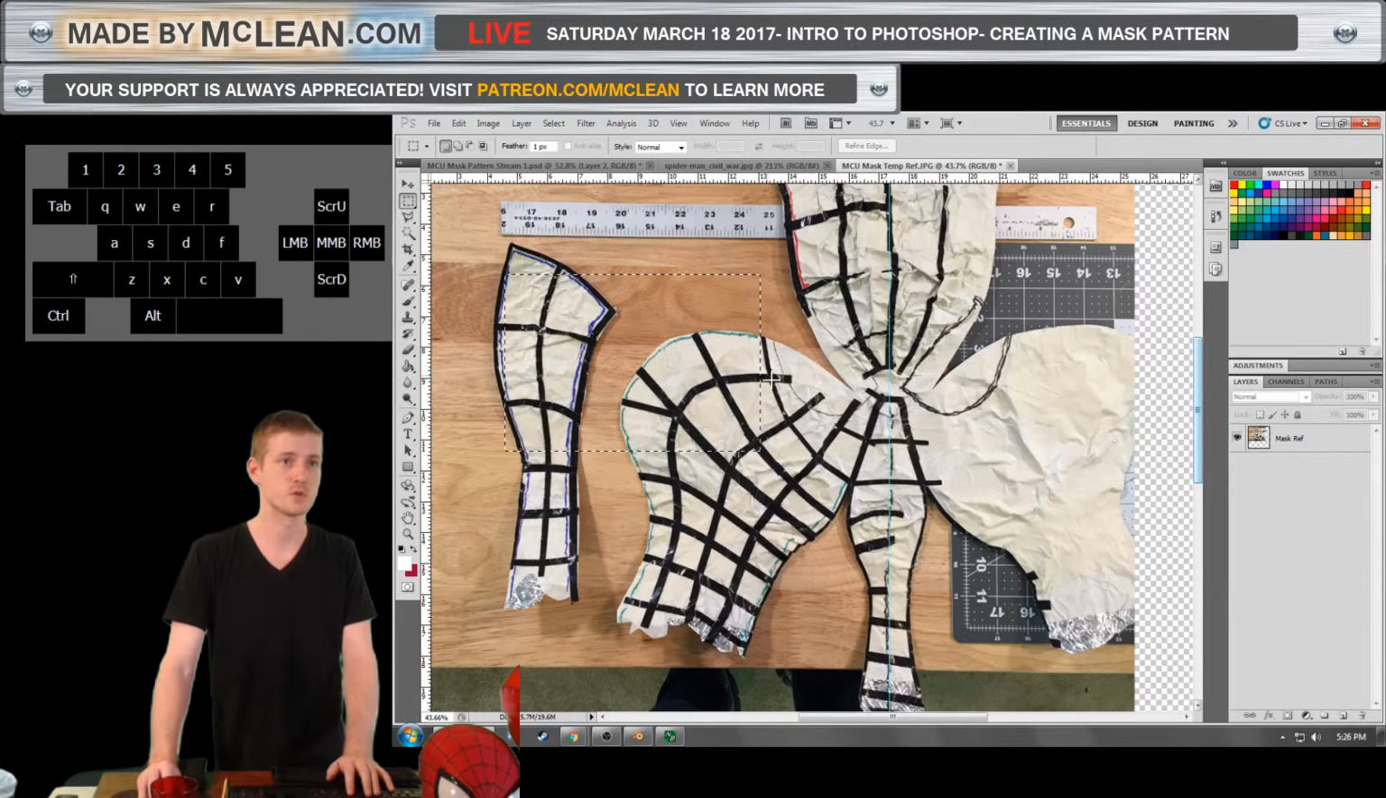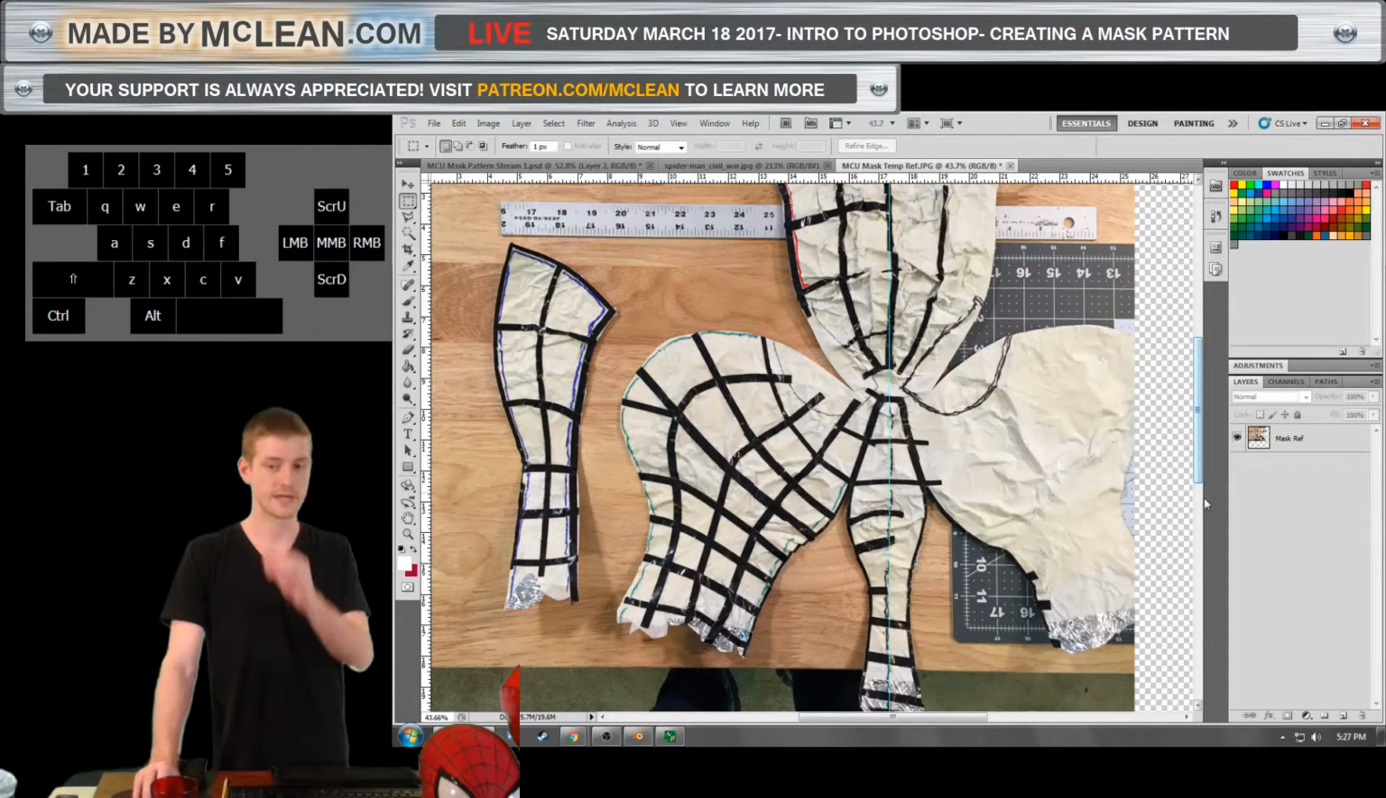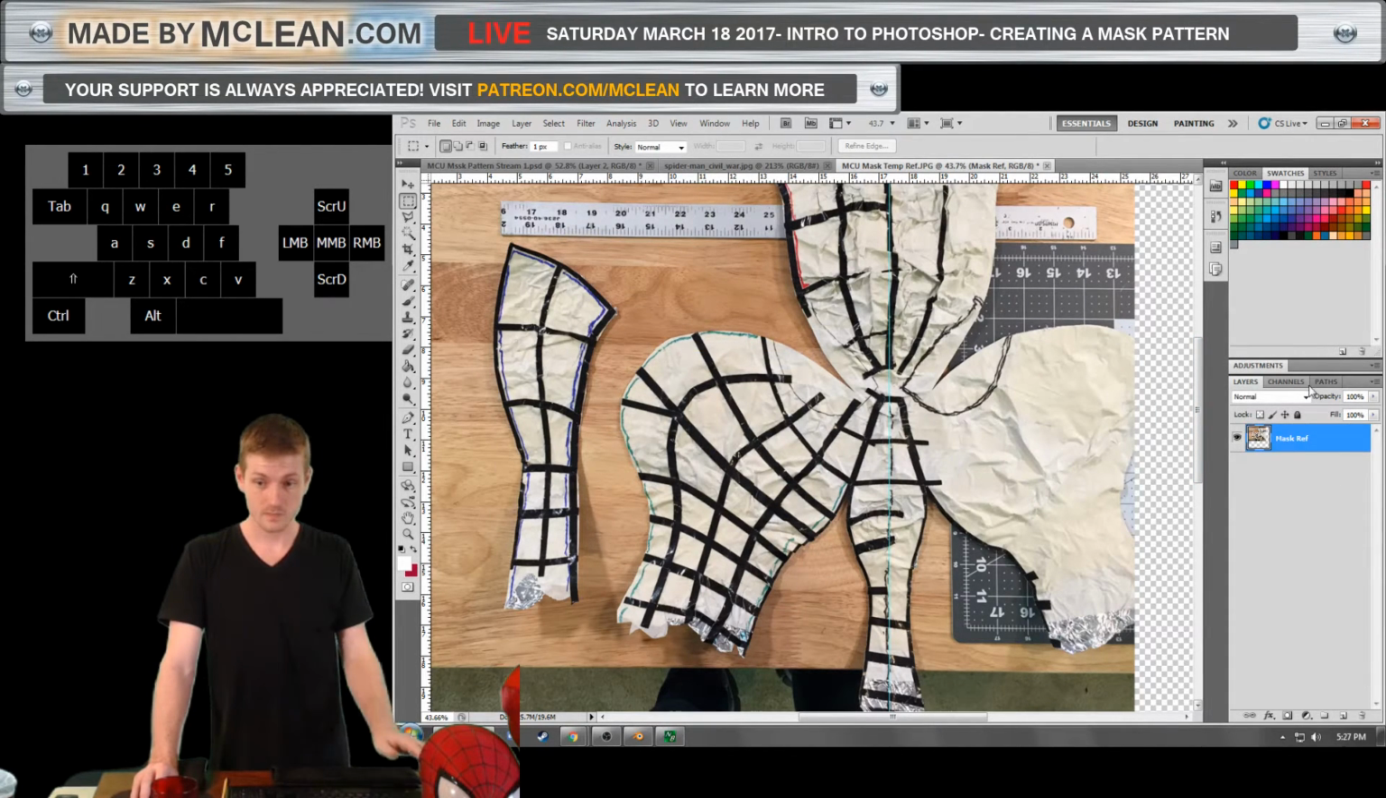I'm hitting M, which is the quick key for the selection tool. That gets you those marching ants that only allow you to work in that area. If you right click, you can select inverse. That's kind of important to know. But anyway, getting rid of that.